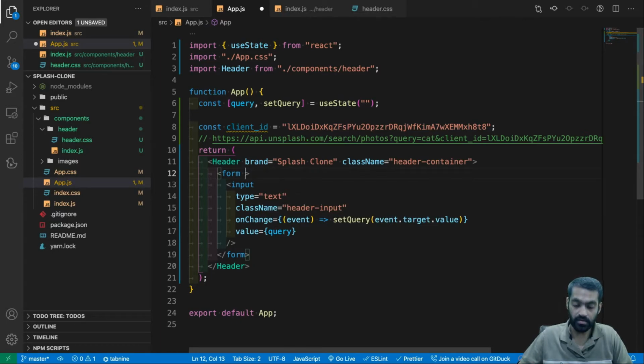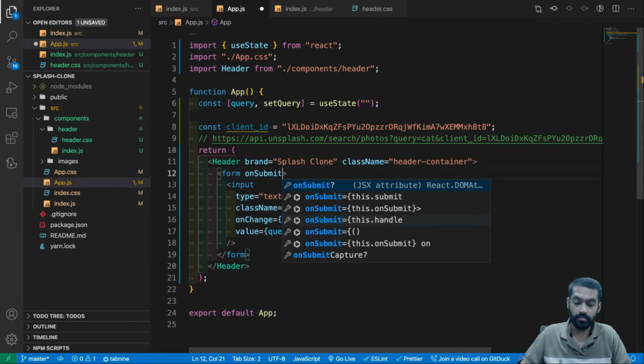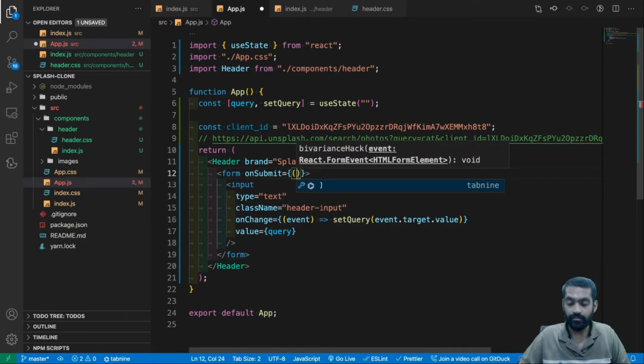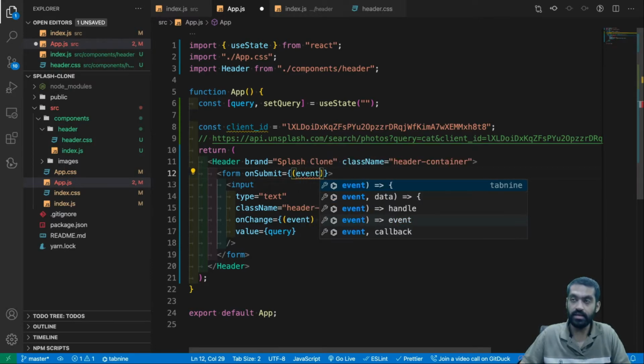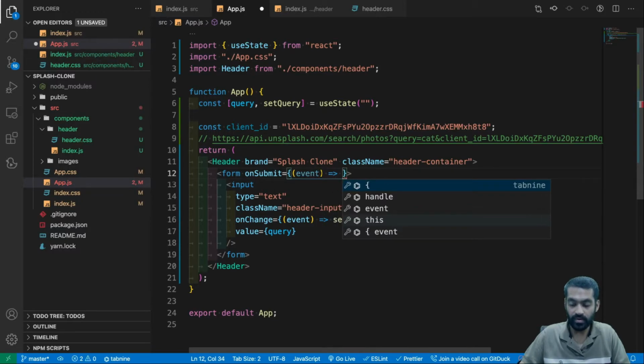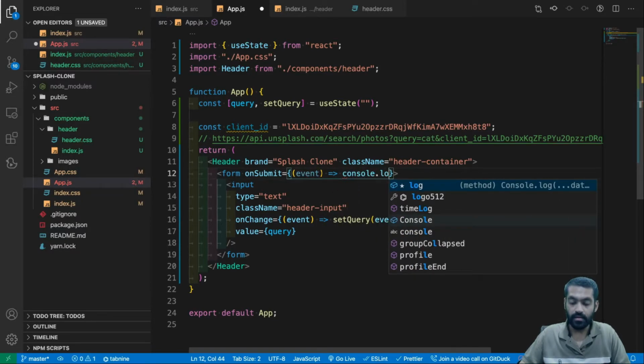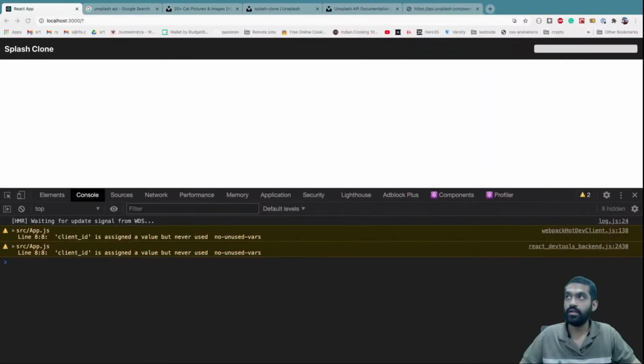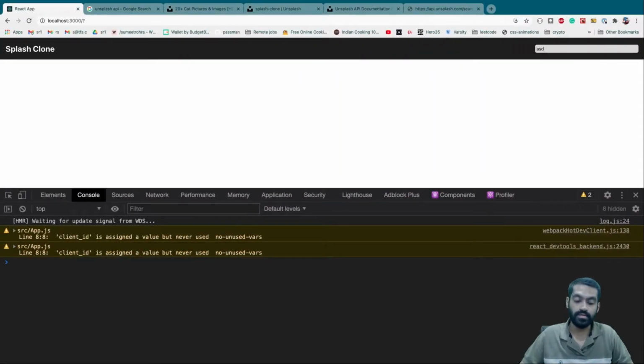For starters, the form takes a prop called onSubmit. Now onSubmit is an event, and every event has a callback function, right? As we saw with onChange, we get event as the parameter, so we name it event. Let's do console.log of event, and let's see what happens. ASD, enter. Yeah, nothing. It refreshes.